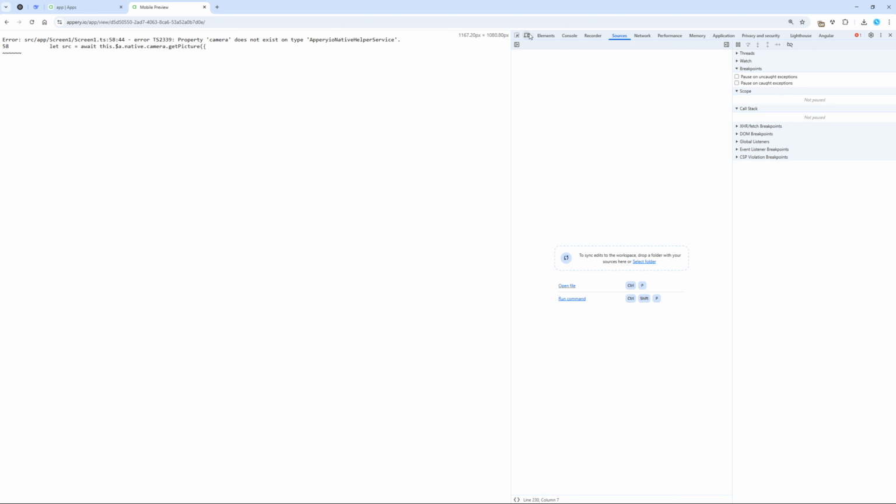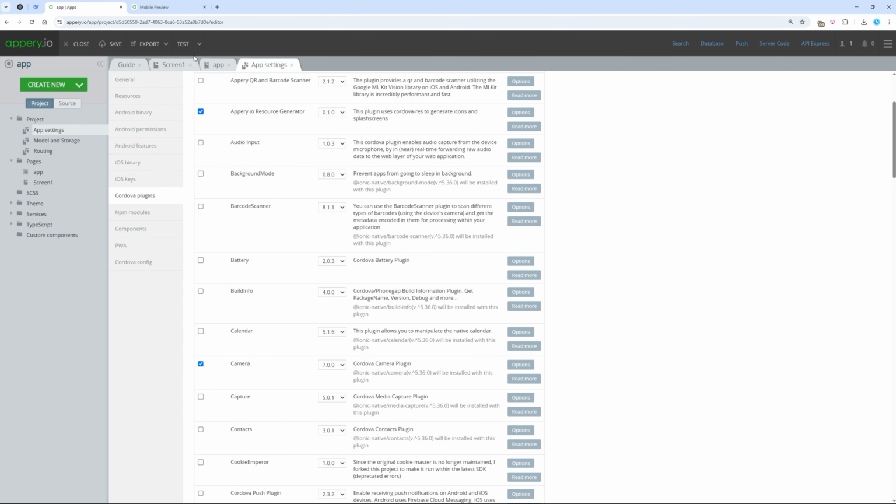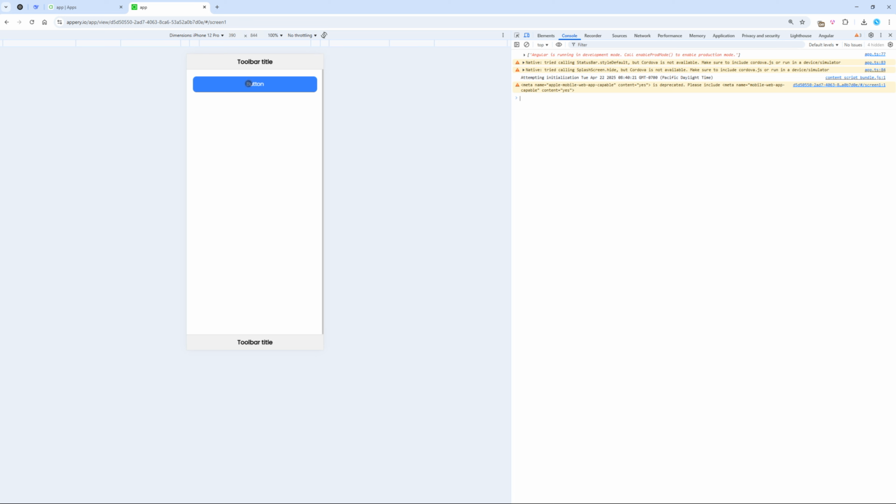To view the full error, disable device mode, which will display the complete message. The error says we forgot to enable the camera plugin, so enable it. Run the test again and see that the app now works.